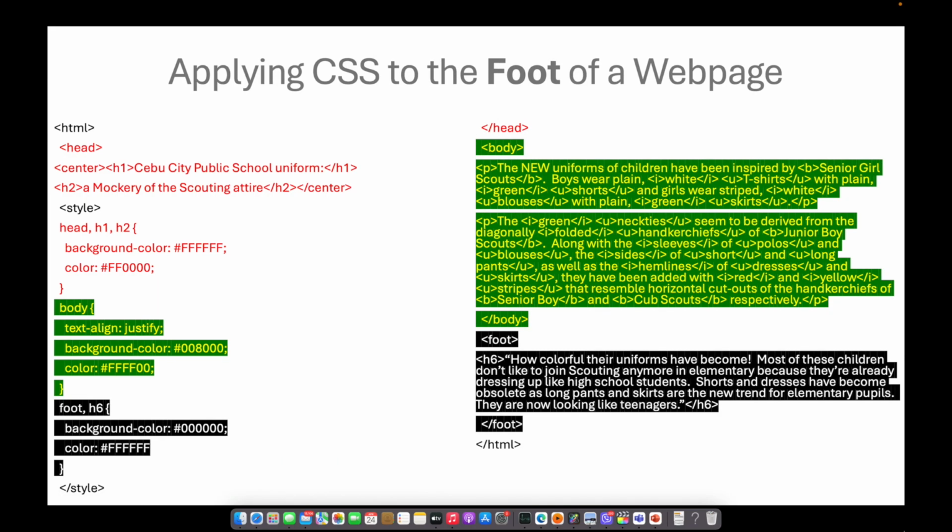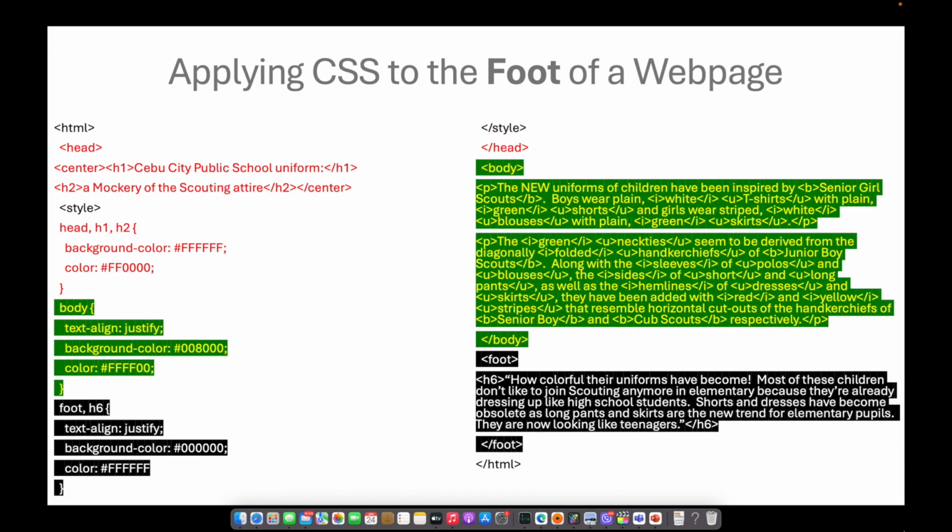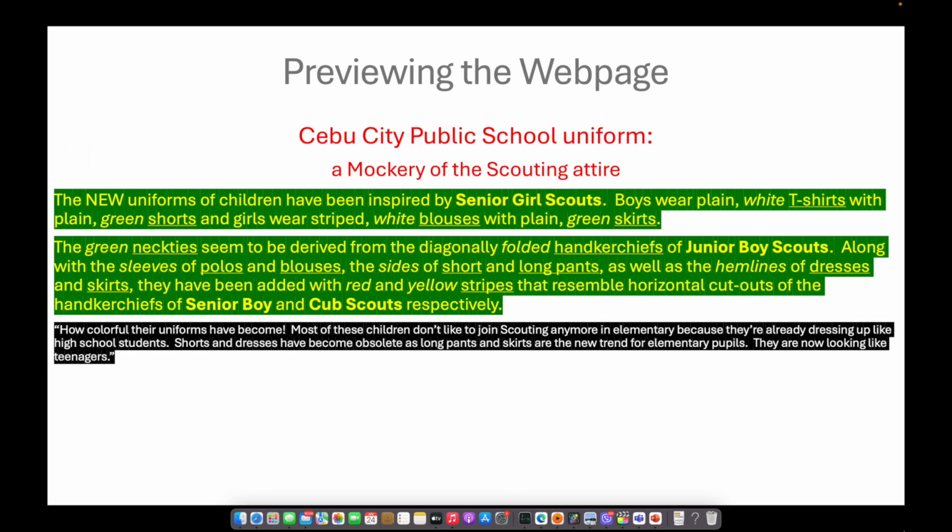For the foot section, we will assign it with a background color of black and a foreground one to white. We have already discussed the hex codes in a previous video. Like the body, the foot section is also justified in text alignment. It still shows the same web page appearance, but the codes themselves look more organized.